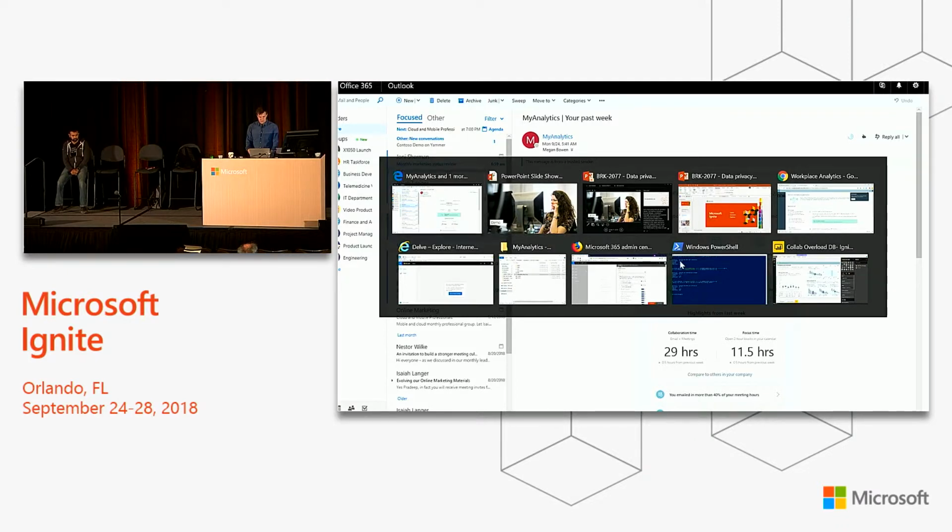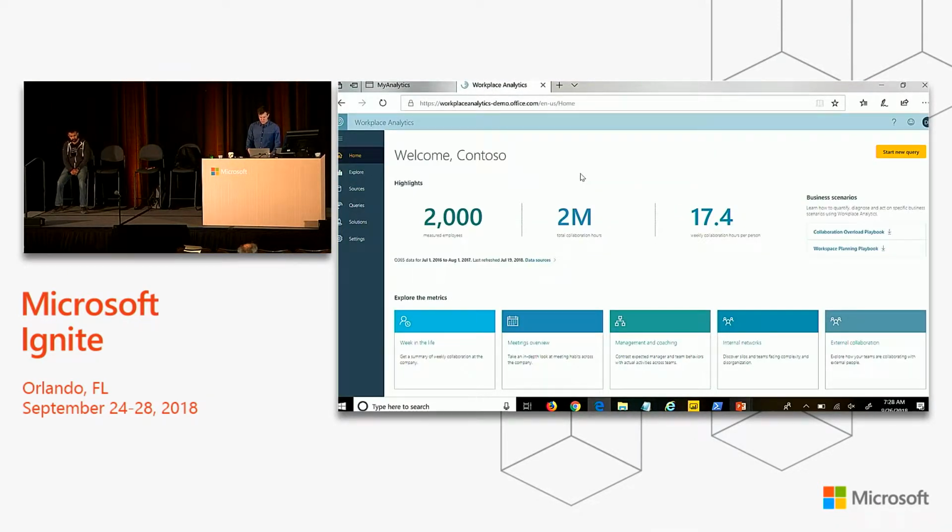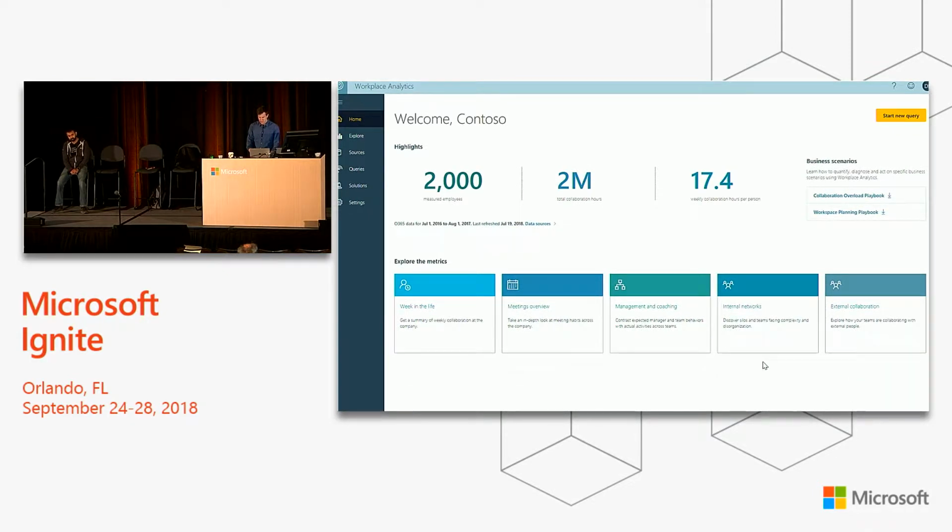Now let me jump over to Workplace Analytics. With Workplace Analytics, we're taking a very similar data set, but we're aggregating it and providing a trend level view across the company. In this tenant, 2,000 employees have been licensed for Workplace Analytics. And again, as Deepak will explain, you have complete control over who gets licensed for this and also who gets access to this workbench.